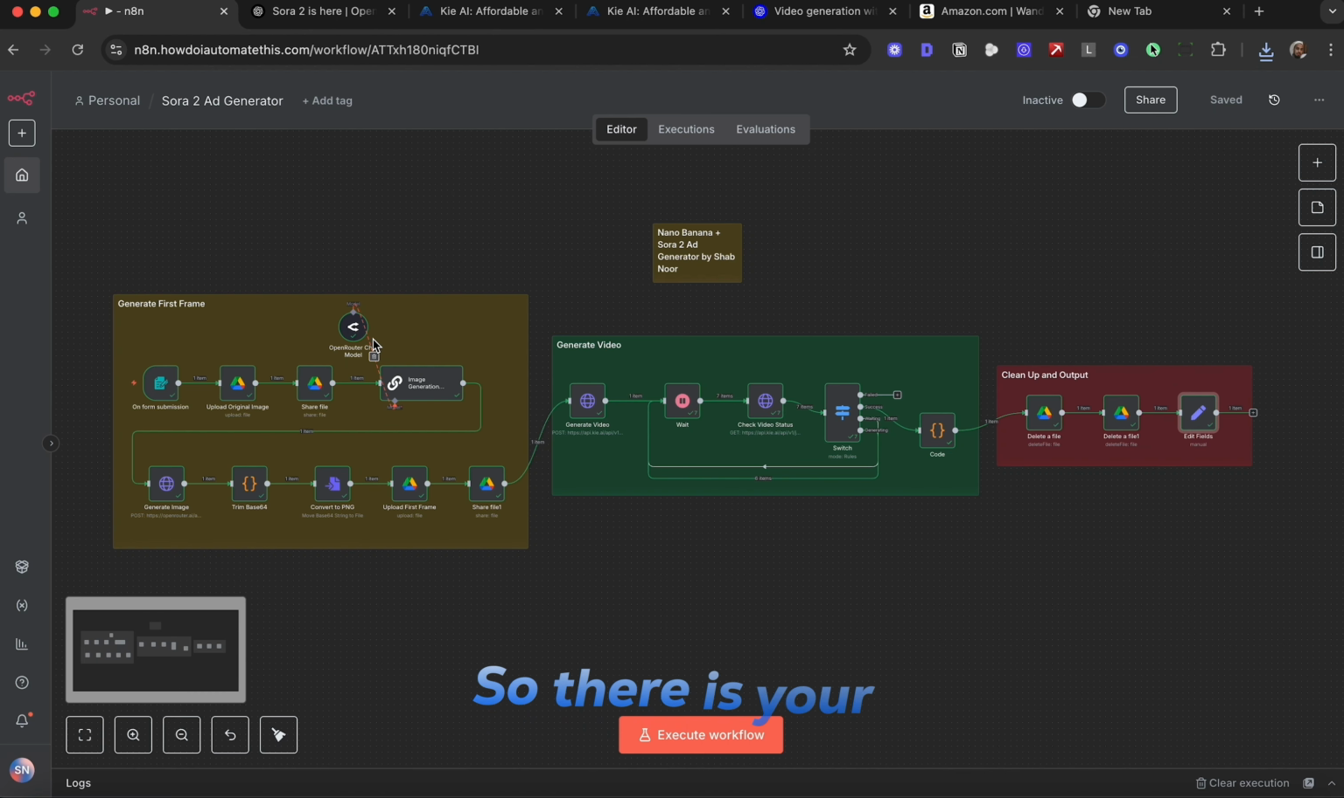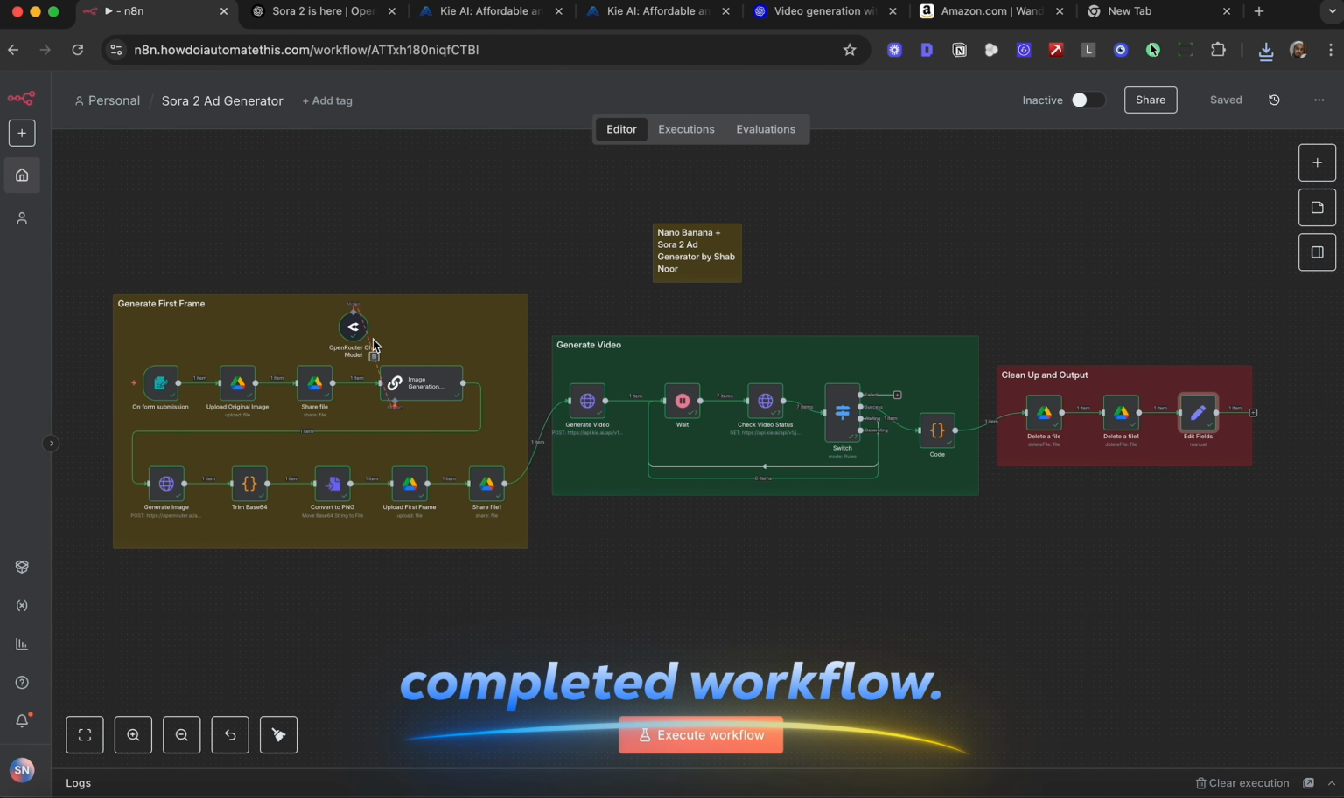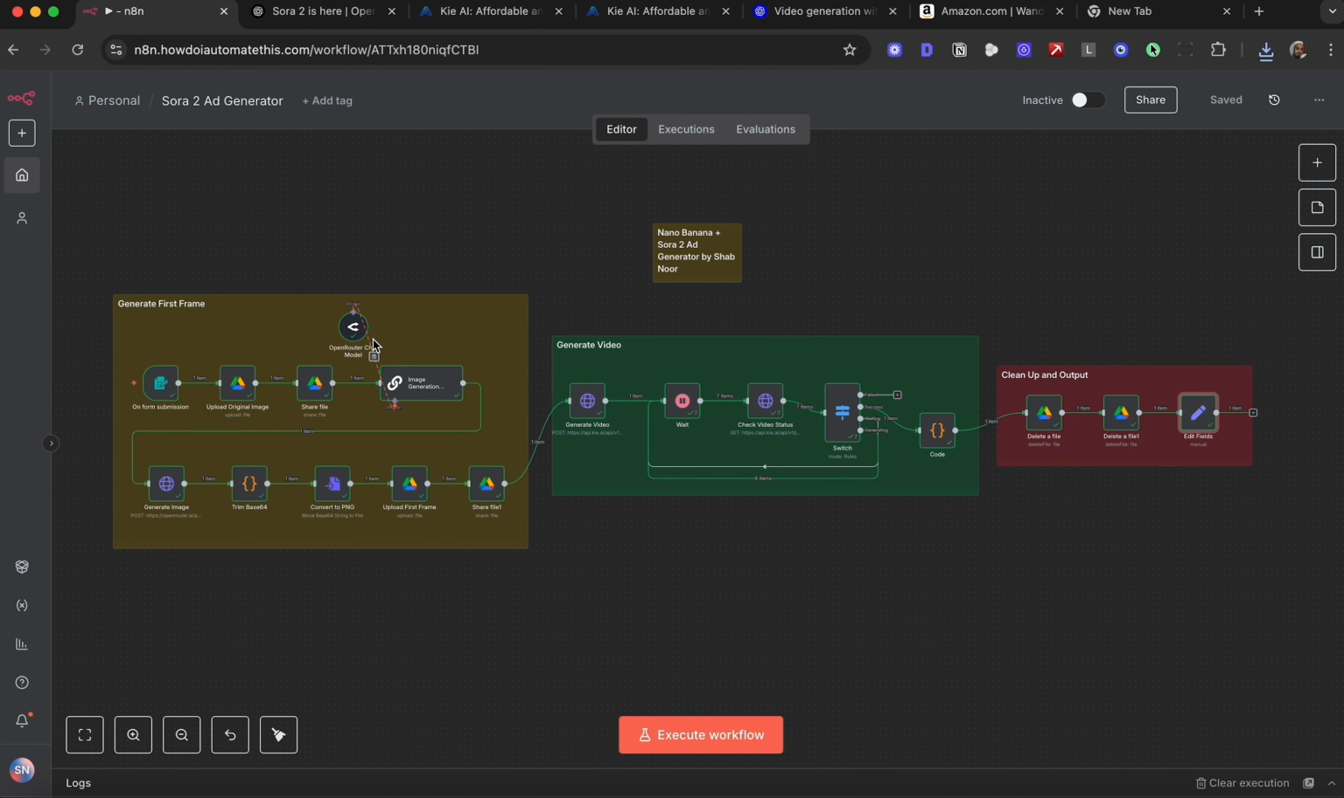Sharp. So there is your completed workflow. Now let me give you the exact formula I use for these prompts so you can replicate this immediately. And remember, the secret is in the prompt. So there's 2 ways of doing this. Number 1, you can just specify in 3 to 4 words what the main benefits of your product are, and Sora 2 will take that and do the rest by itself.